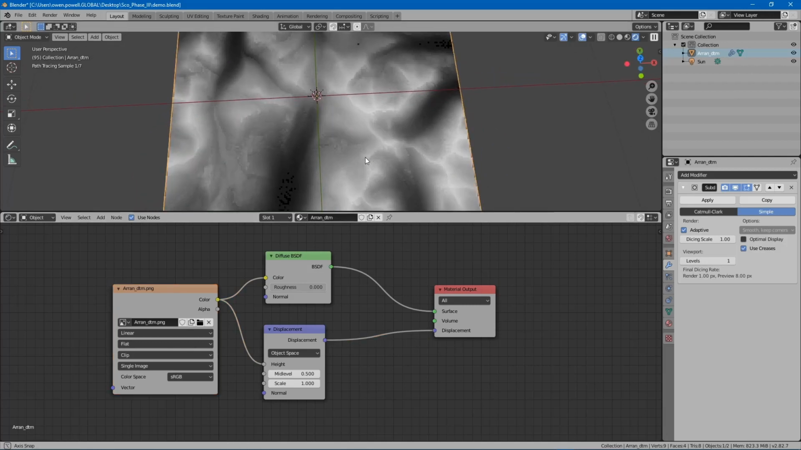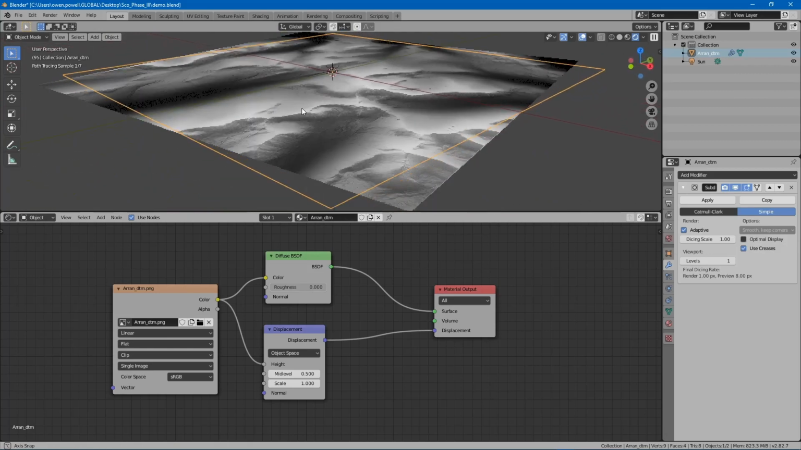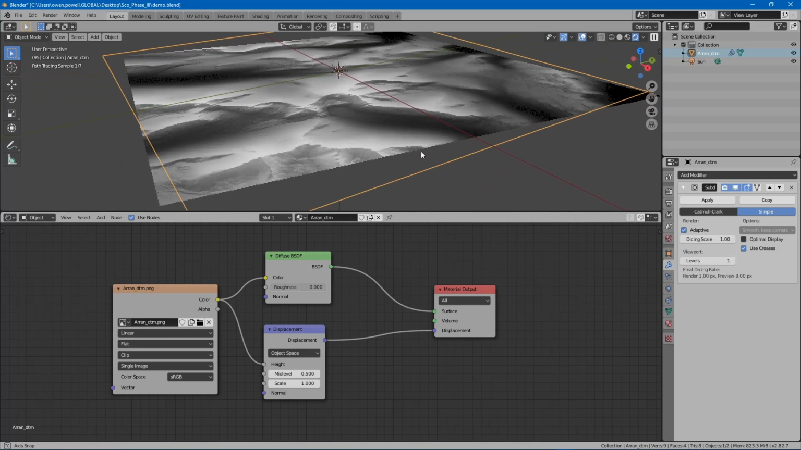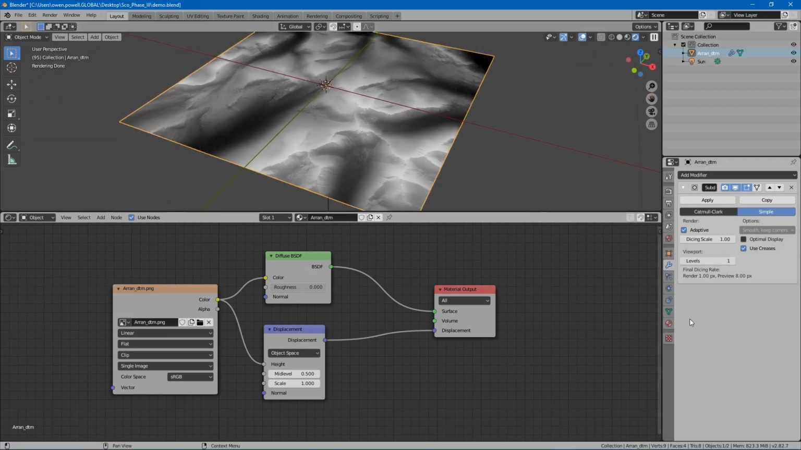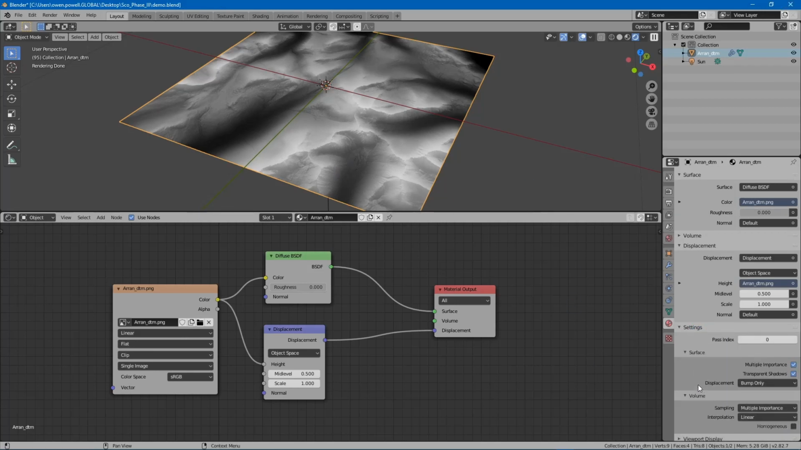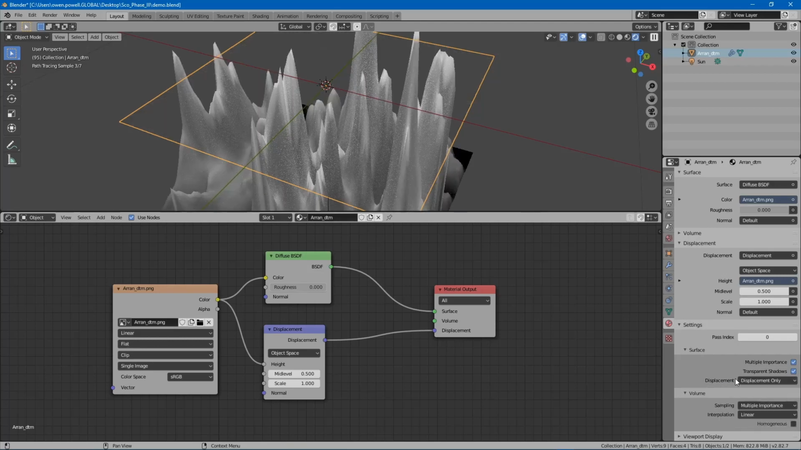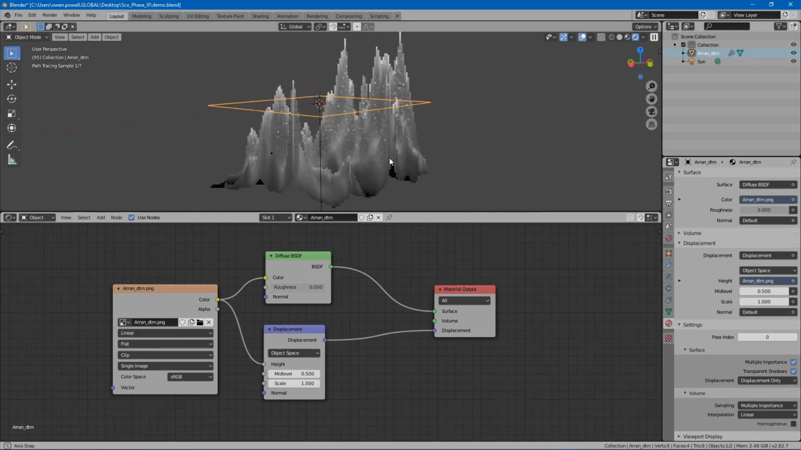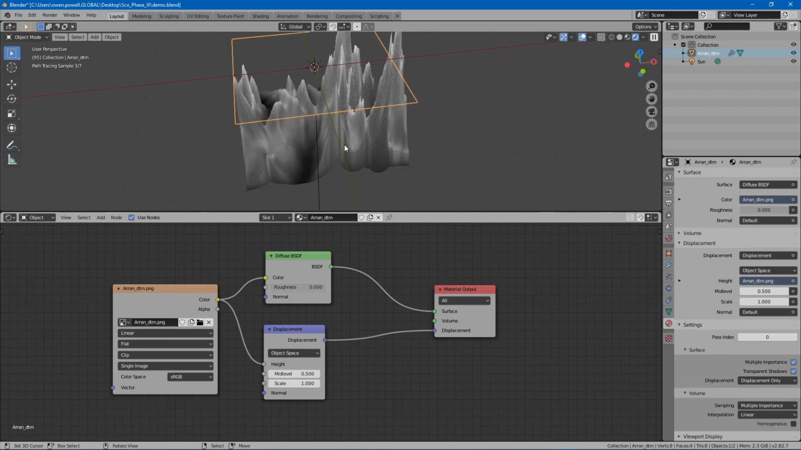Now you can see that it starts to give you a bit of a hillshade view, but no actual displacement, so it's still very flat. To make this work, go into the materials settings and change the displacement type from bump to displacement. And so you can see it's completely changed the geometry based upon the DTM.